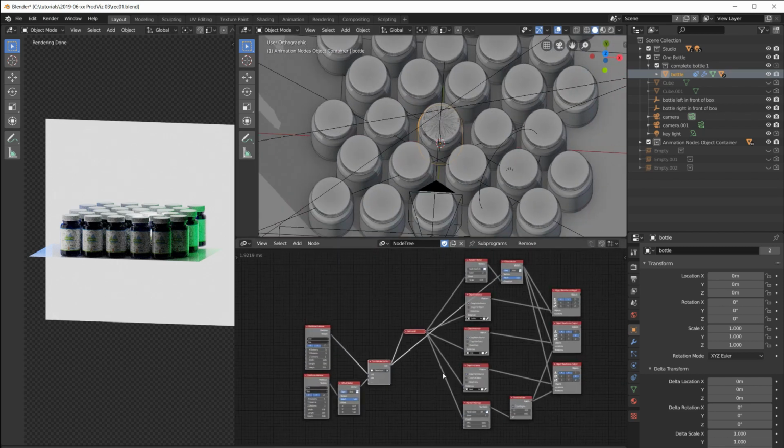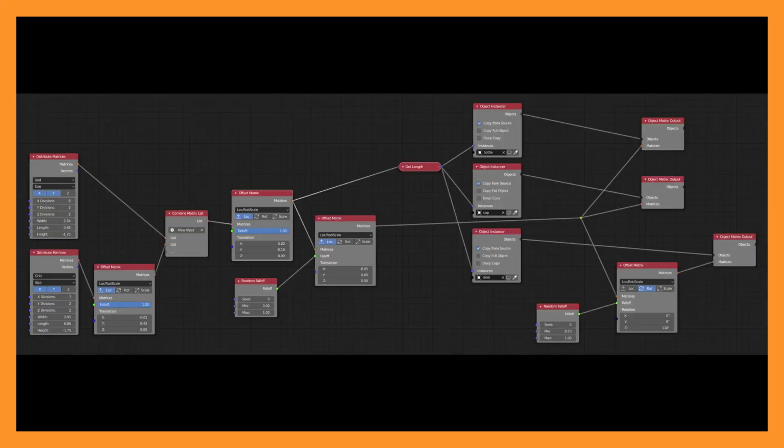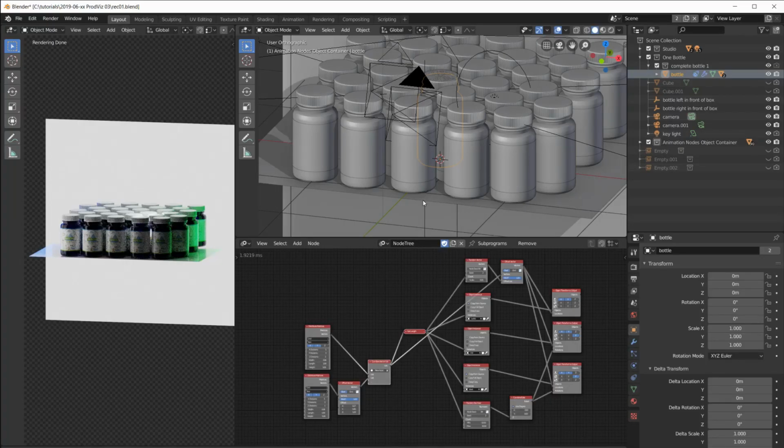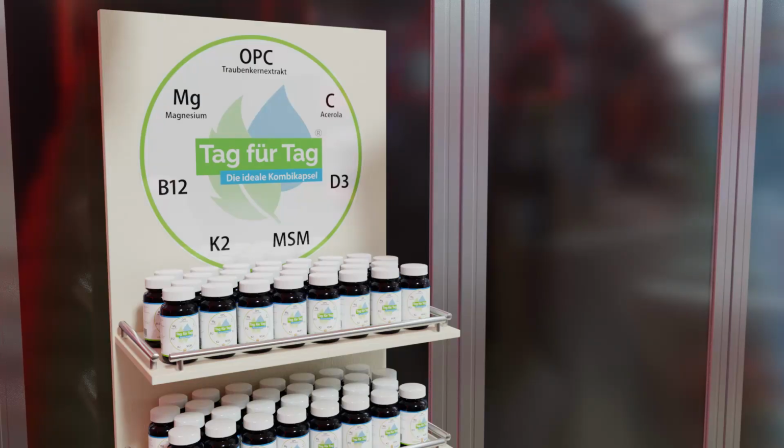All done in animation nodes. If you prefer to use matrices, here I have a screenshot of an animation nodes node tree for the same thing. And using this technique, you can create an image like this one.